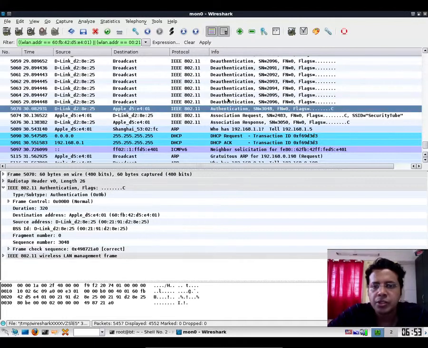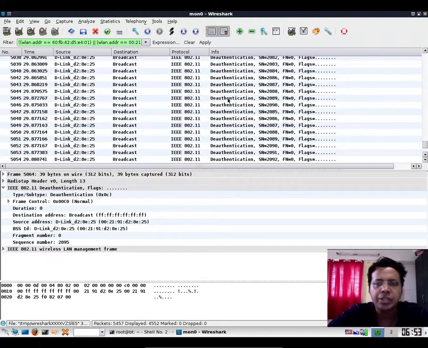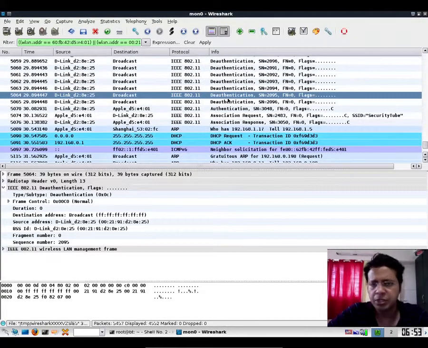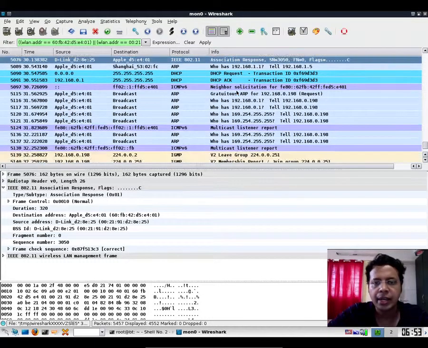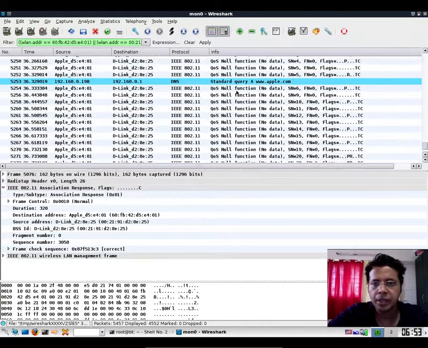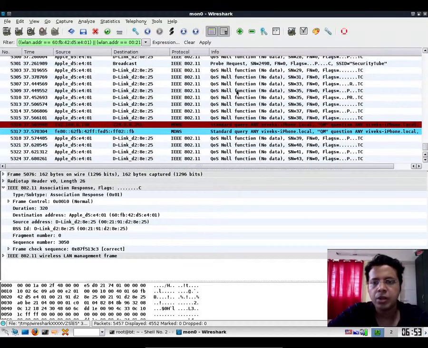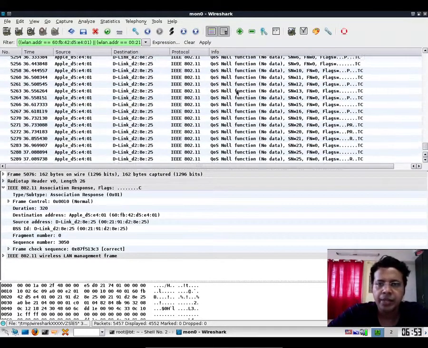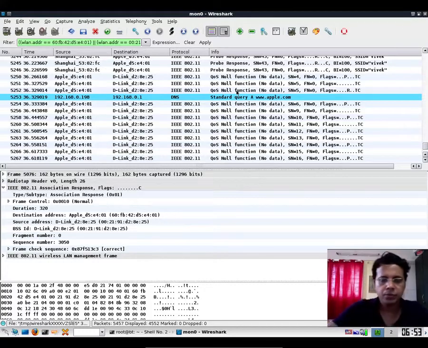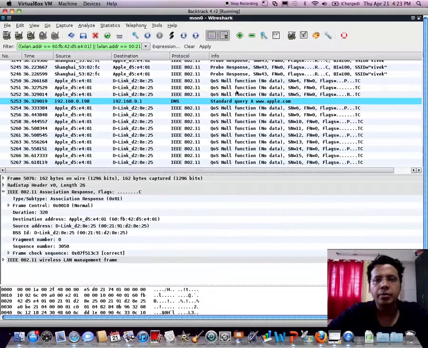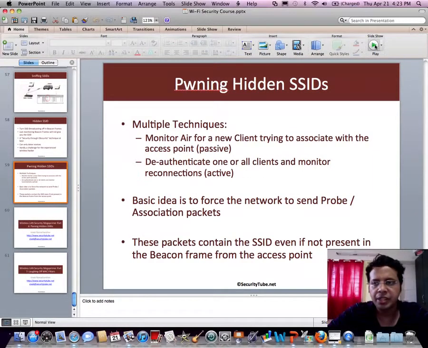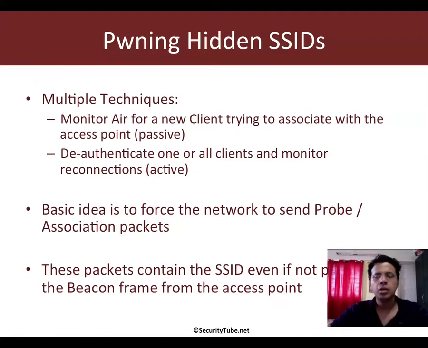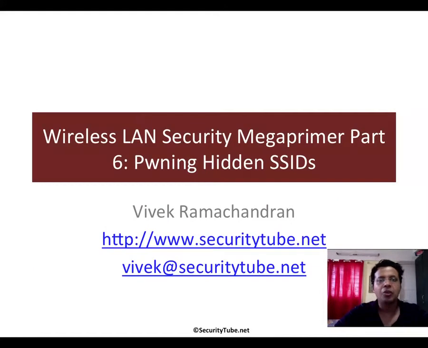Awesome. So if you notice, there were a lot of deauthentication packets, and the probe request response packets are also there somewhere in the trace. Or we may have missed it while sniffing, but here is the thing. After that, you have the association request, association response, and then data starts flowing once again, and everything is normal, right? Awesome. And this is exactly how we can go ahead and pwn hidden SSIDs by using either a passive technique or an active technique, right? So hope all of this is very clear to you.